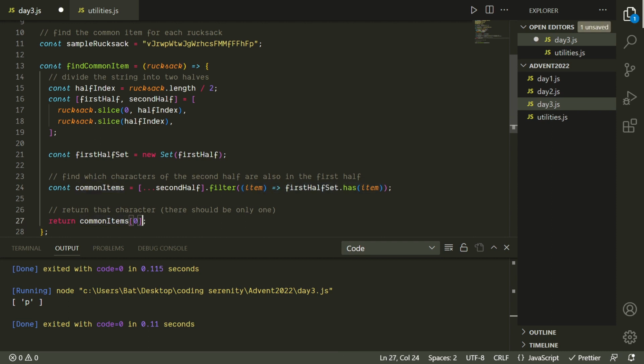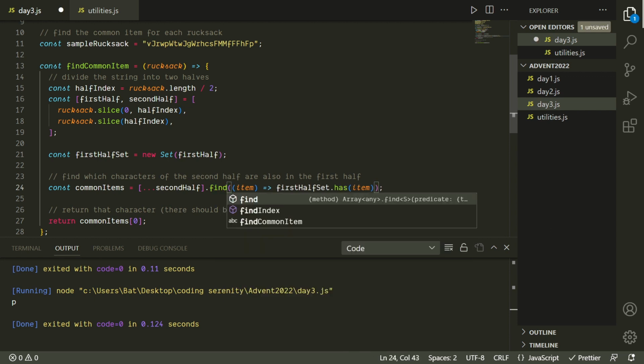Now we actually just want the single common item here. We don't want an array containing that item, so we could just say common items at 0, but we can actually do a bit better than that. We're using .filter to get an array of all the common items, but there's actually another method that would be a better fit here since we're just looking for one item, and it's called .find.